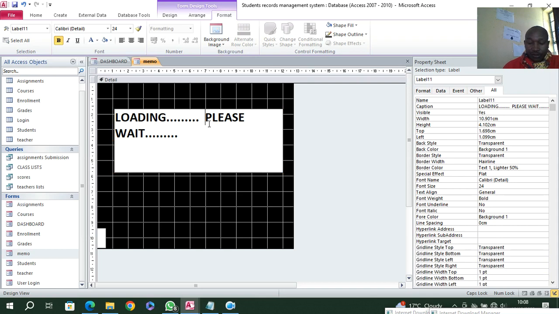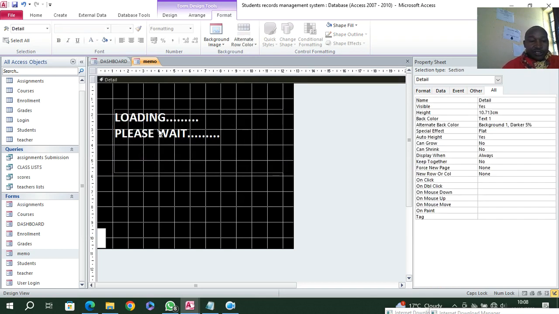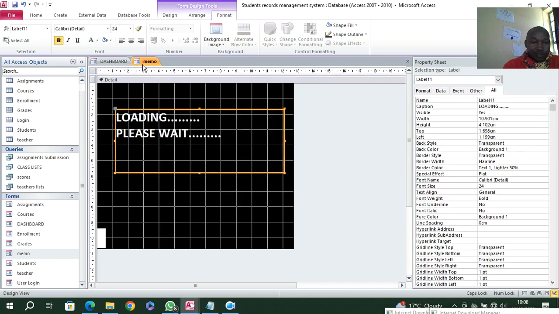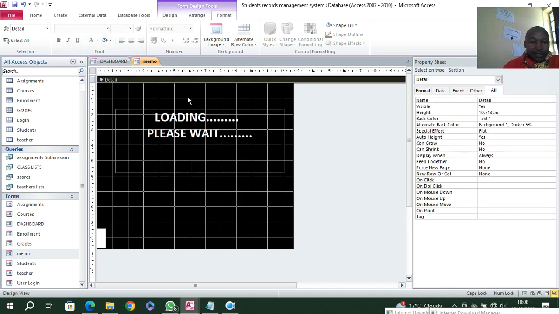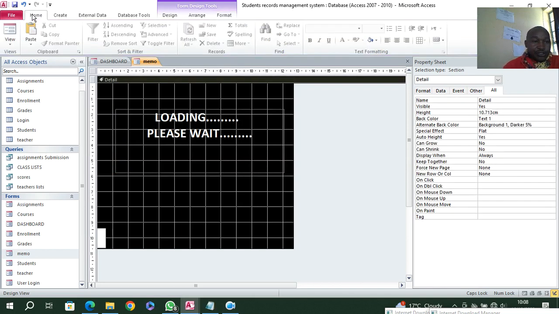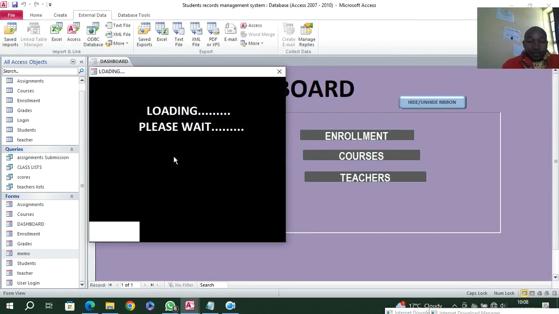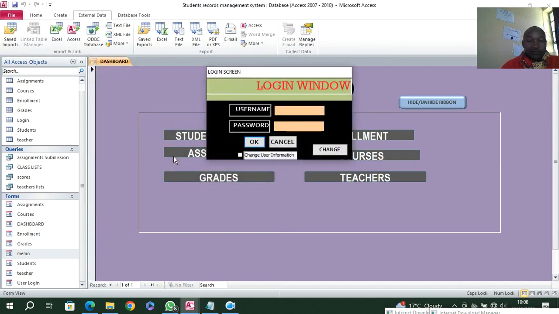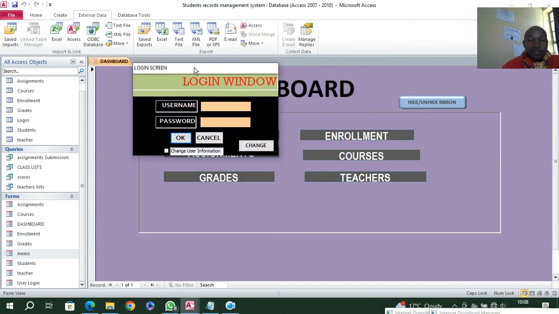Please wait, can control enter to go to the next line. So it's loading, please wait. This one can be center aligned. So this is my splash. When I run it, you see, I have just imported it from another application. So you can still download and do the same. You see now, once I do that, it takes me to the login screen.